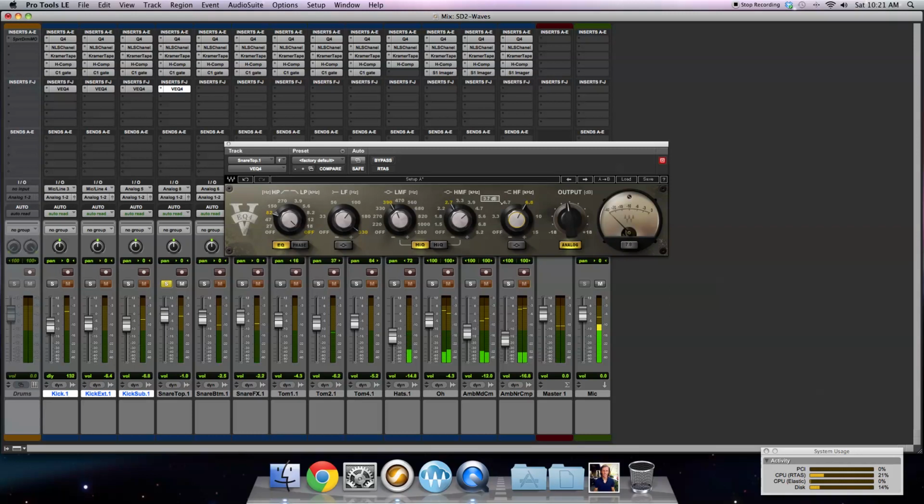Same thing like before, add some air in, but make sure you don't add too much high end. See what I've done. Perfect.